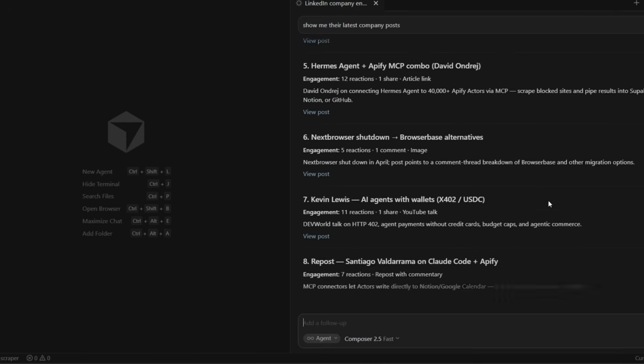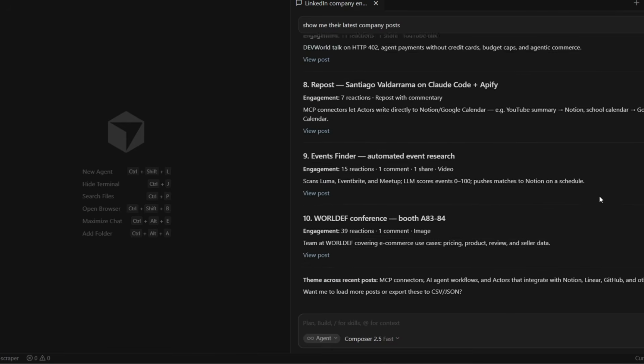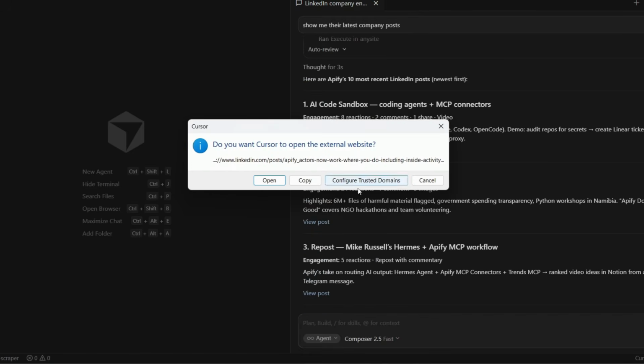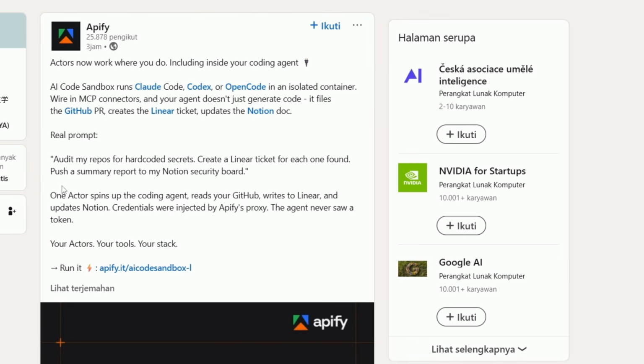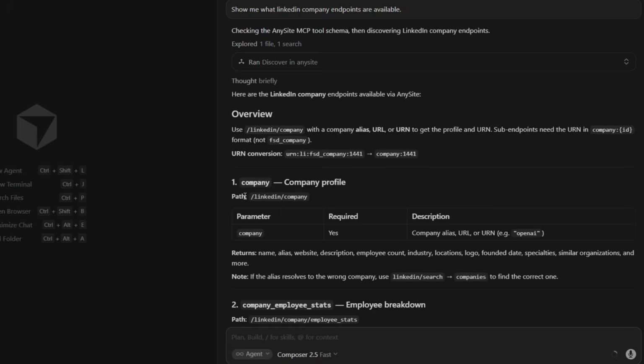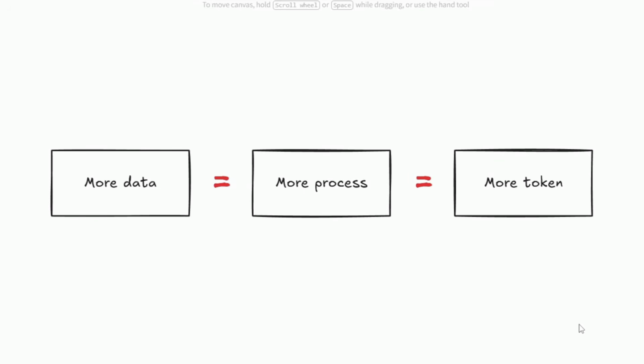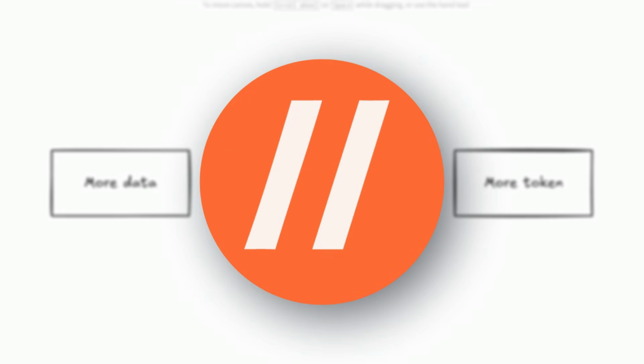And there we go. We've got recent company activity without writing a scraper, without inspecting HTML, and without setting up a separate API integration. At this point, we've already got the foundation for a competitor research workflow. We can pull company information, employee data, posts, and a lot more directly from inside Cursor. But this is where most tools start running into a problem. The more data you collect, the more tokens you burn processing it. So let's see how AnySite handles that.